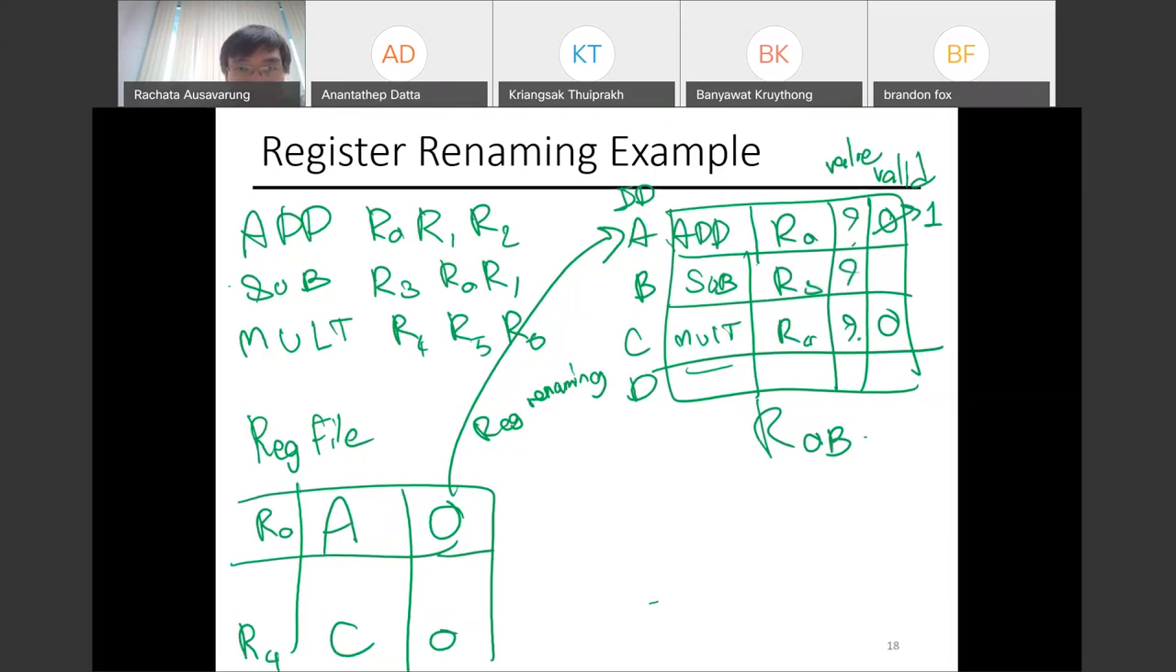R3, some value, invalid. So for R3 in the register file, what do I put here? Which entry in the ROB produces the result for R3? Is it A, is it B, is it C, or is it D? B, yep, so you put in B here because if anyone else needs R3, go check entry B.